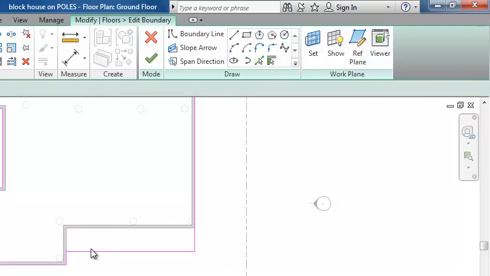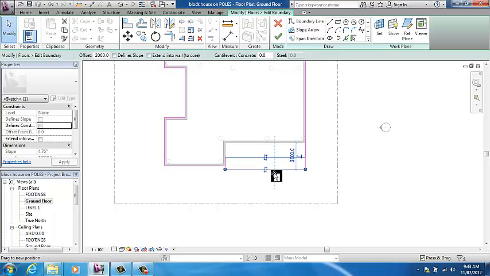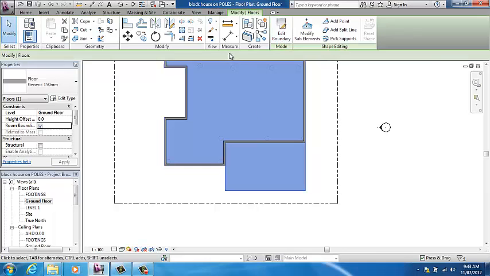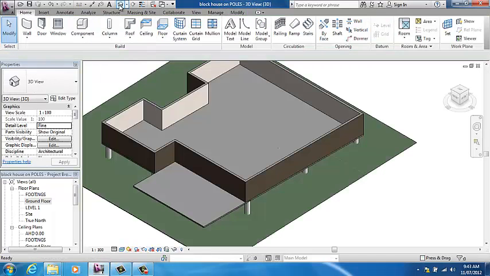If I select that, you'll notice that it's become pink again. So what I can do, I can either pull the floor out like that, or I could delete lines if I wanted to. Basically I'm just moving my shape and then relocking it in by clicking on that green tick. So if I go into my 3D view now, you'll see that I've extended that patio without deleting the whole thing. I can now add more columns or do whatever I want. So that's how I change the boundary of the slab.